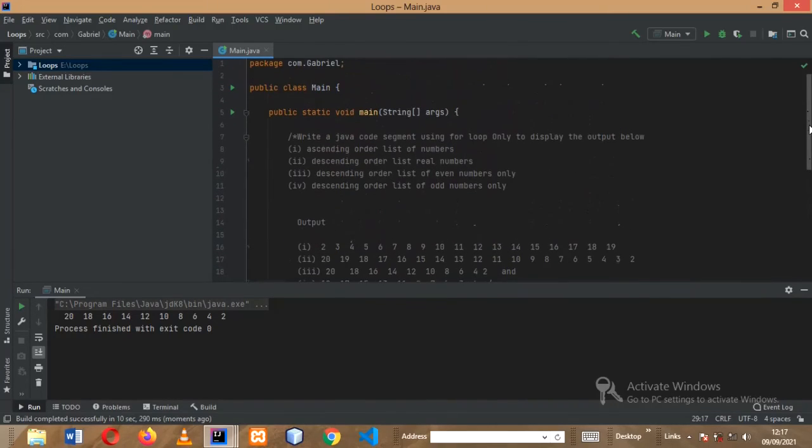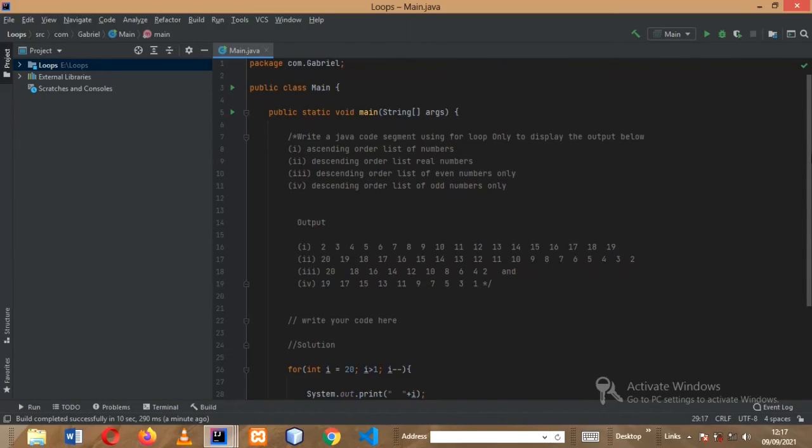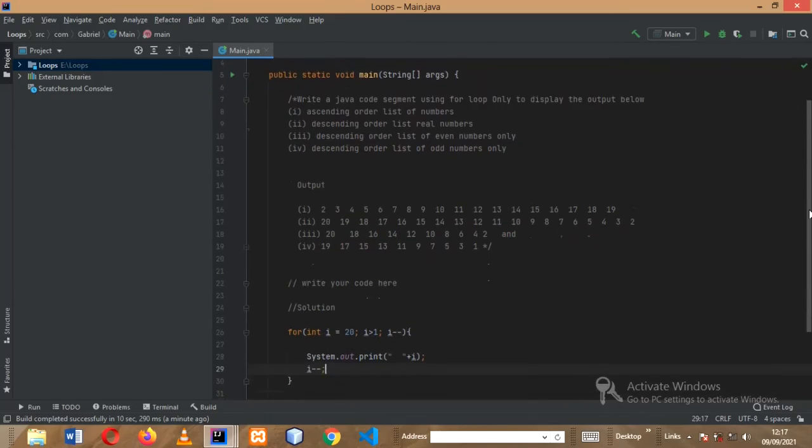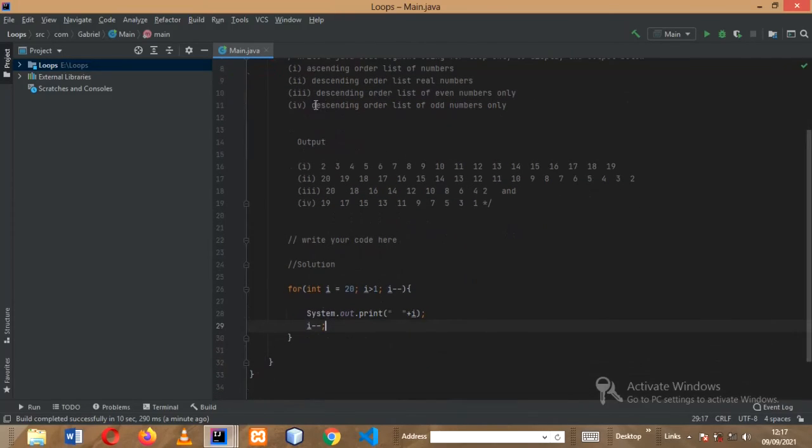Descending order list of odd numbers only. Let's now see how we can do the list of odd numbers. This one is also not difficult. Descending order list of odd numbers only. So this time around we're looking for descending order.